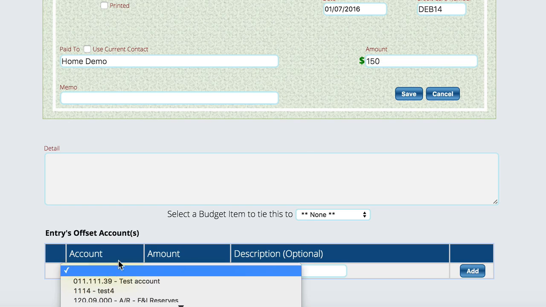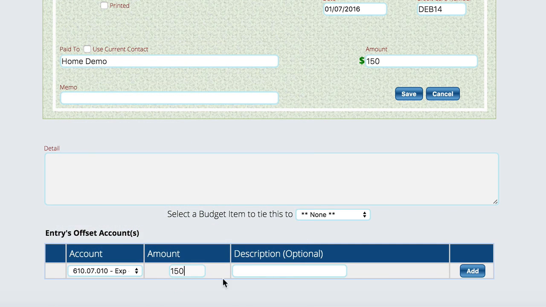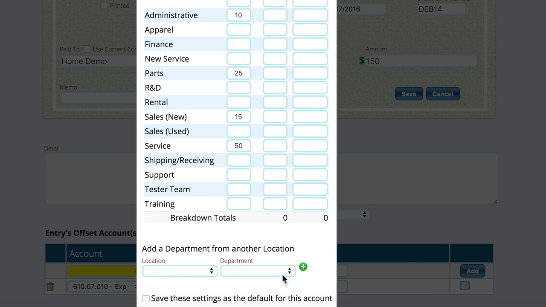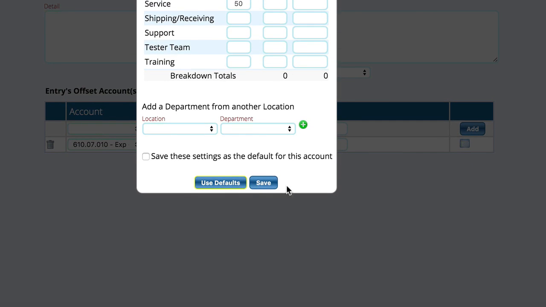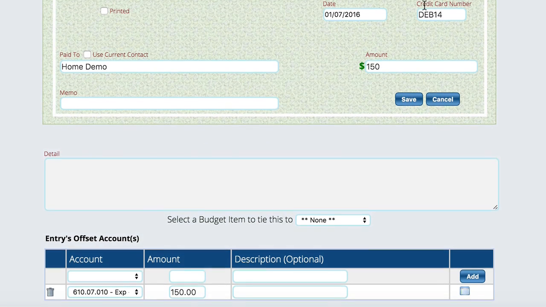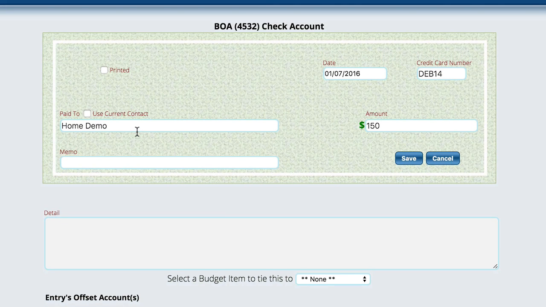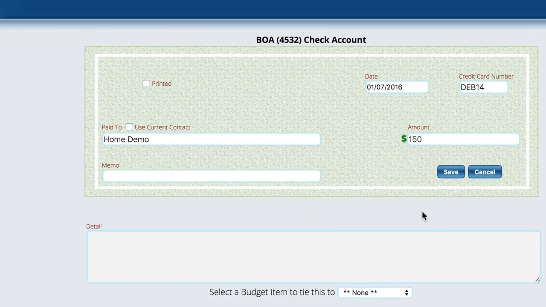And then we're going to come down here and we're just going to select an expense account. So we'll just pick whatever we want to do here. And then I'm going to add. Now we have departmental accounting turned on in the demo database, so I'm just going to skip past this stuff. And so I'm going to go ahead and save this. So all we've done is exactly the same thing that we do when we're writing a check. We pick who we're going to pay, how much we're paying, and then what account or accounts we're going to hit when we save this. So we're going to go ahead and save the entry.